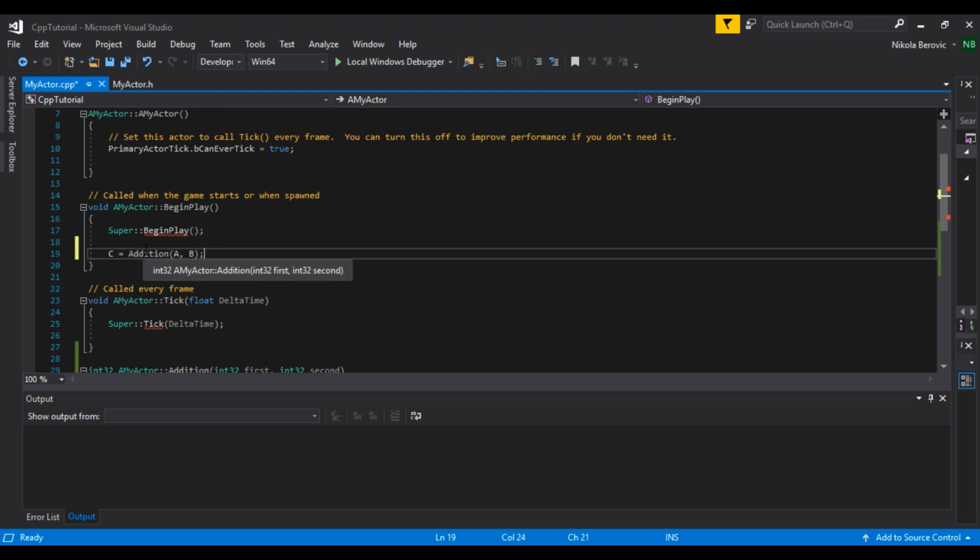As you can see, this returns int32. You can see that is the return type, and it needs int32 and int32 as inputs. So whatever this is, it has to be the same. The same variable has to be equal to that function.